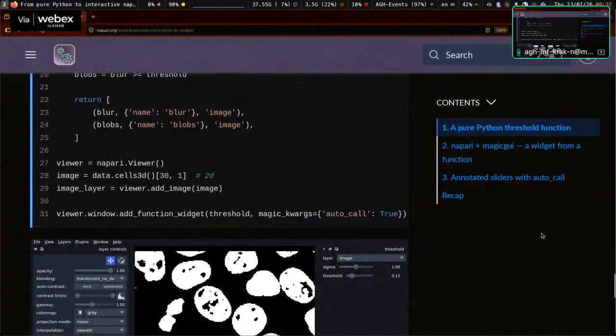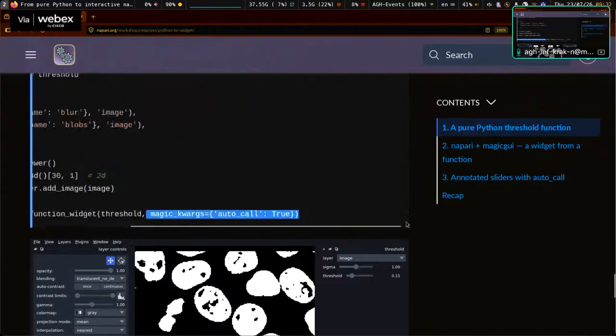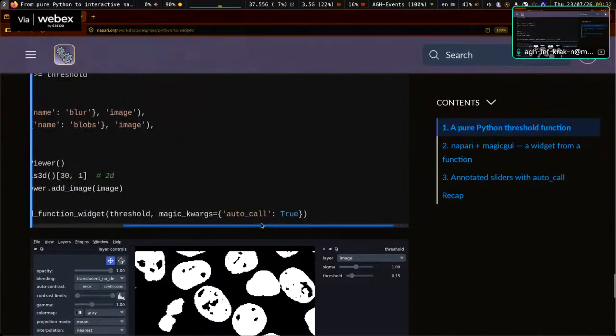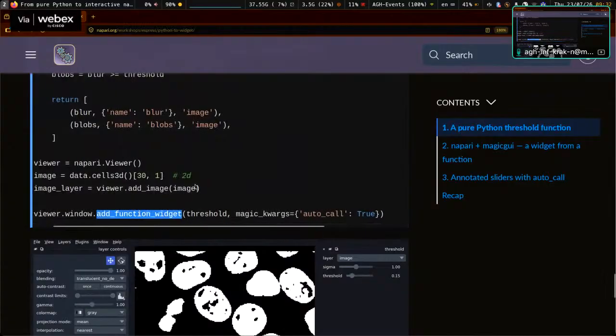Nothing else was changed, except this line. Is it highlighted? This should be highlighted. Except this line, which passes an extra keyword argument to the add function widget. And in this case, we say, hey, please autocall this function. And what this does is it removes the run button. And now every time the sliders are changed, it automatically launches the function.